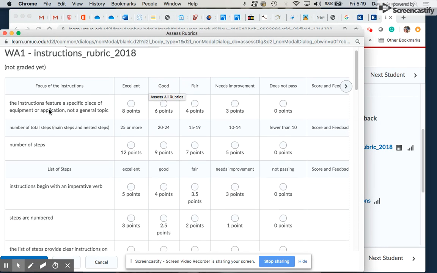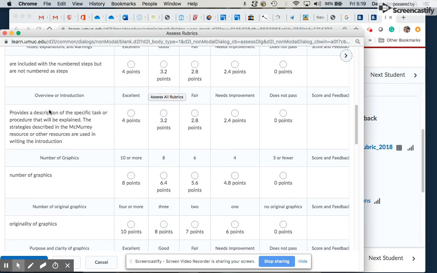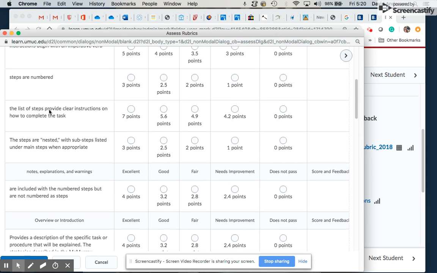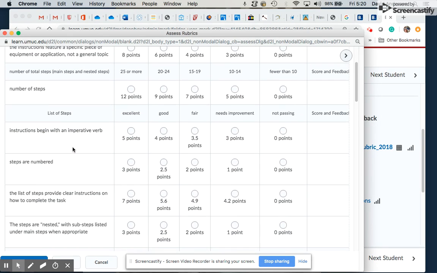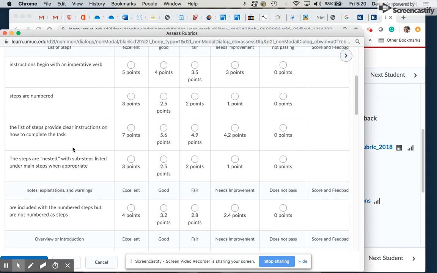And this goes over each of the types of elements or the criteria that we're looking for when we're assessing your set of instructions. So I want to share with you different things, all of which have been talked about in weeks 1, 2, and 3. Is it a specific piece of equipment? Are the steps numbered? Does it begin with a verb? Are they clear?